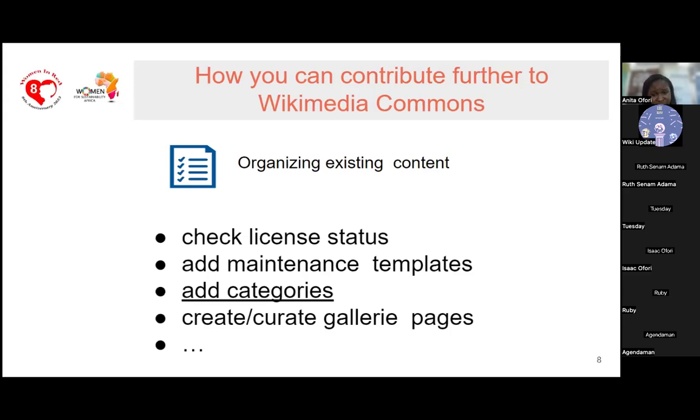We'll check the license status because you need to be very sure whether the pictures you're uploading are under a free license or not. We like free license pictures. As we said, Wikipedia is a global platform where these images can be used by everyone in the world. You would not want to use someone's images, because you can be sued as well. So you have to check their license status.